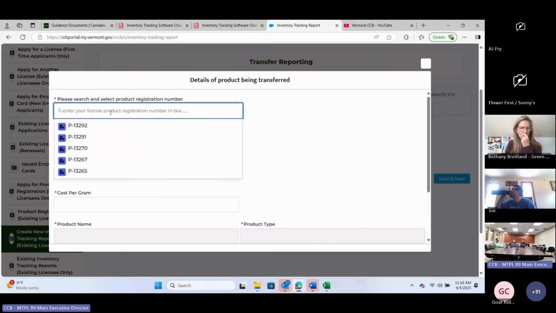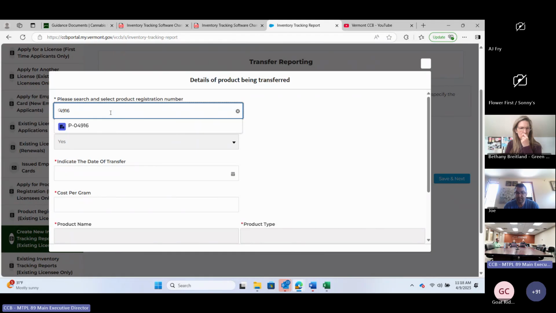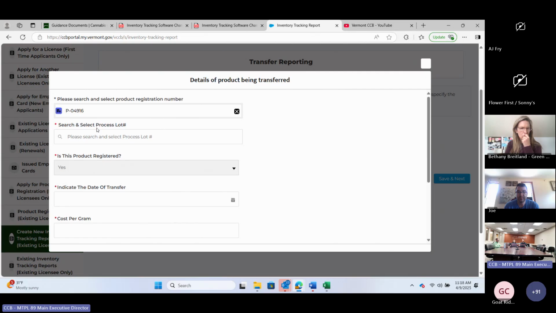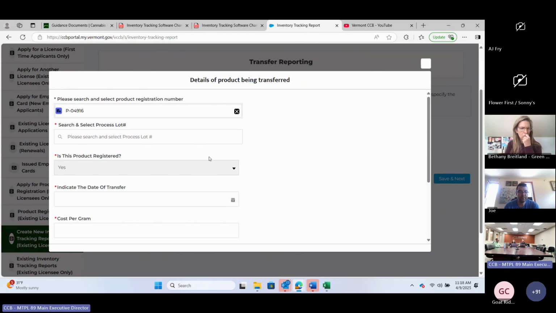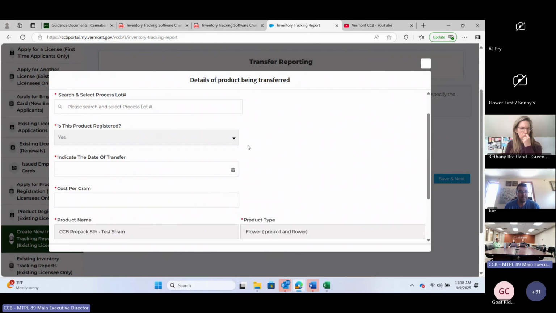And I know that the product registration number is 4916. So I type in 4916. And for this particular search, you'll see that I don't have to enter the whole number. But I know it ends in 4916. It found it. I select that product. And now it shows me the particular details of that product as it appears in product registration.